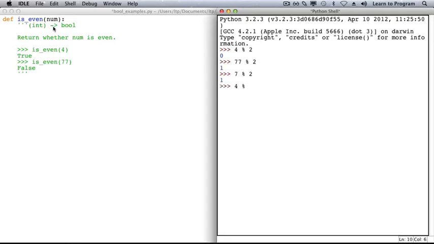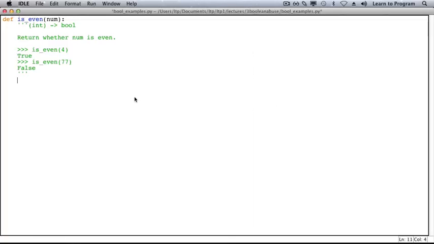Continuing this thought, 4 mod 2 equals 0 is true, but something like 77 mod 2 equals 0 is false. So this expression, the number mod 2 equals 0, is going to give me the result that I want. We might decide to write something like, if num mod 2 is 0, then return true, otherwise return false. This will certainly work. Let's explore that.